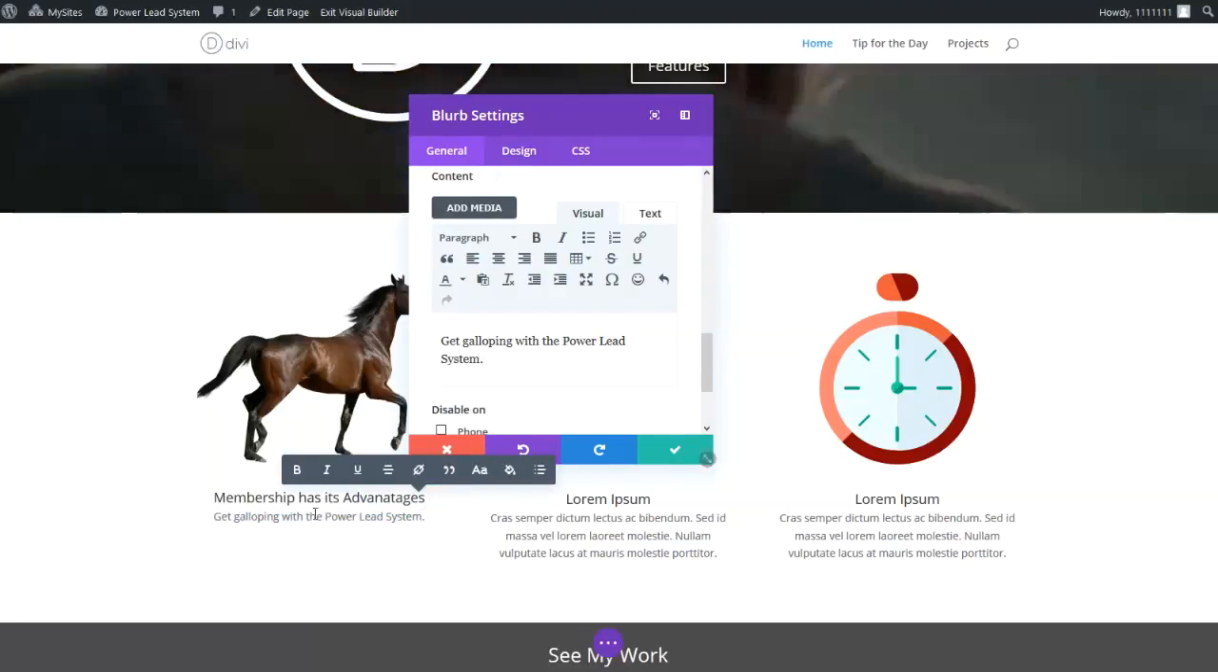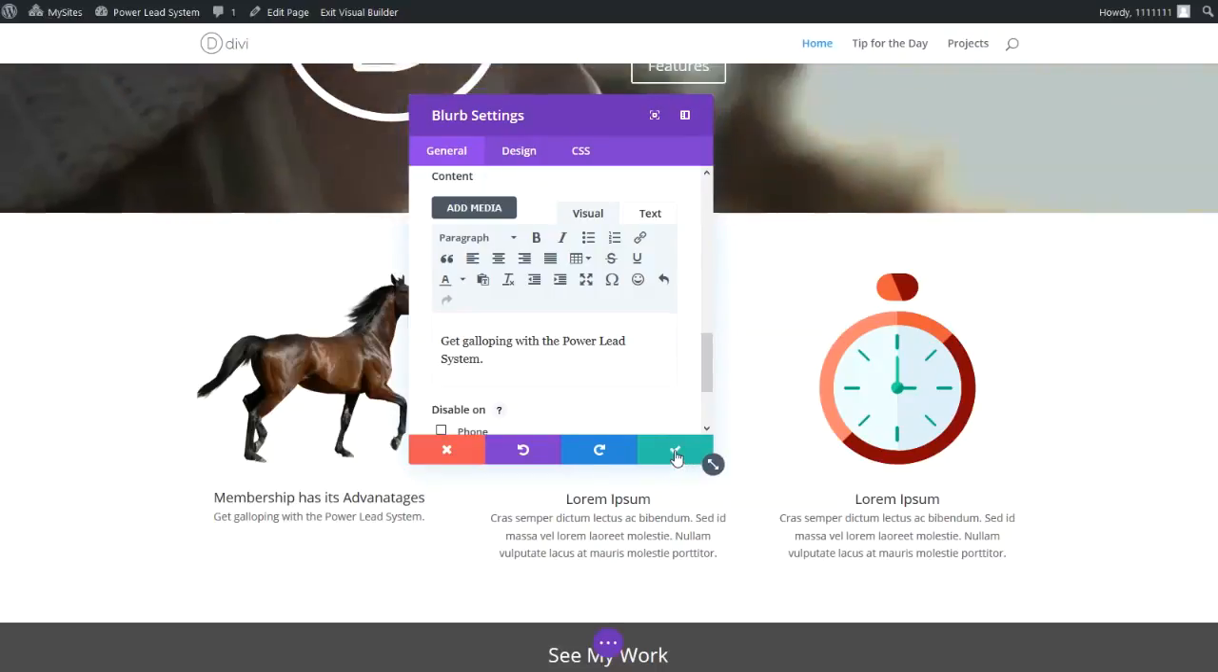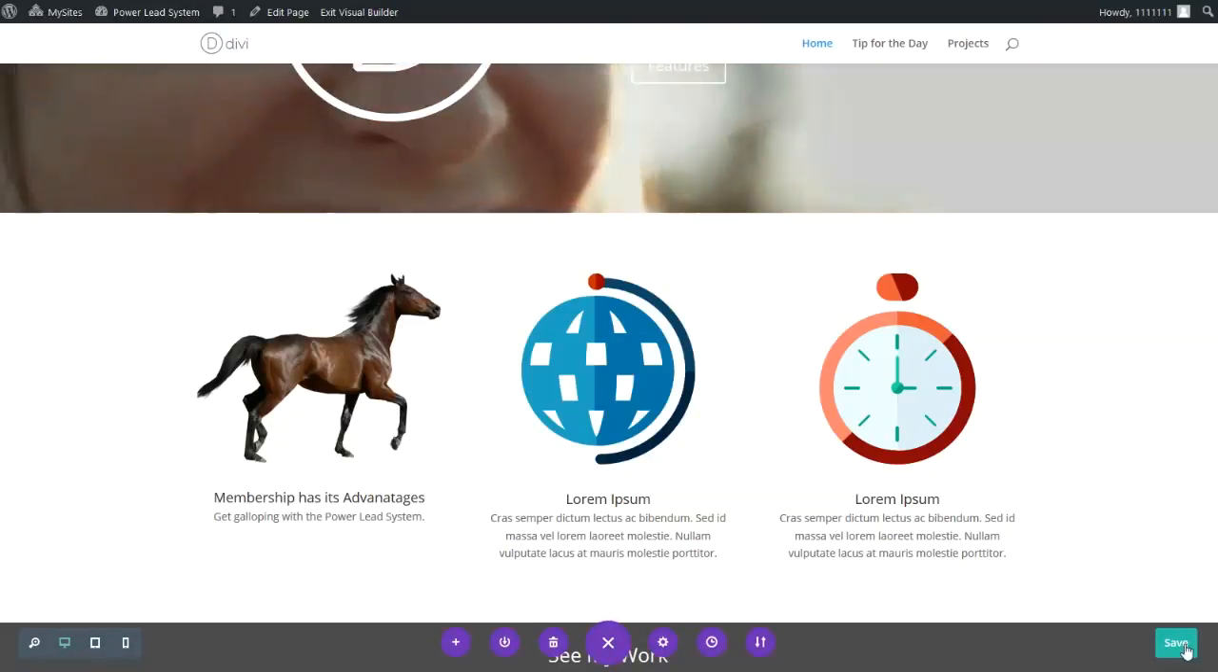Now what we need to do is we want to save this section. What we do is click the check mark. That saves the settings. Then we want to go to the expand settings and click save.